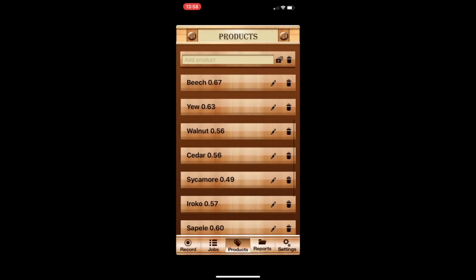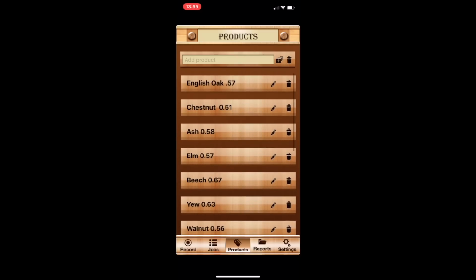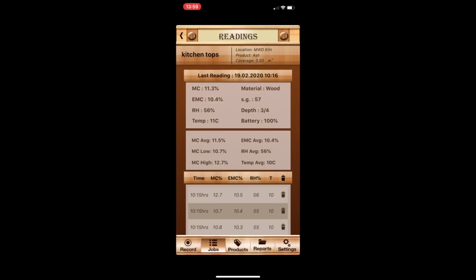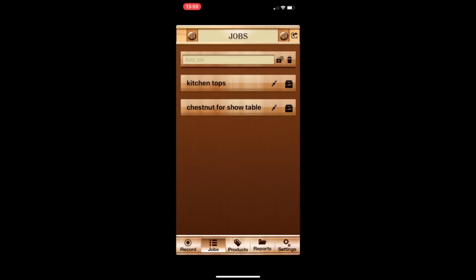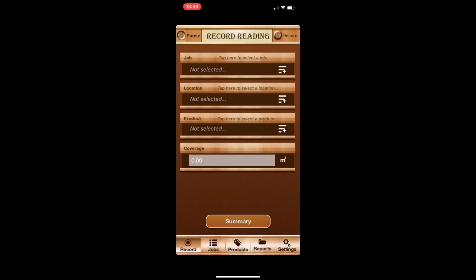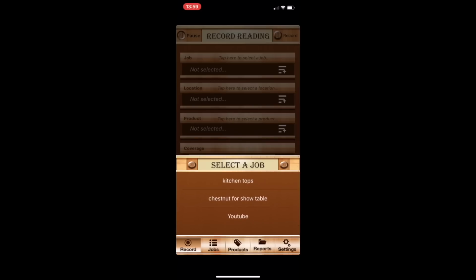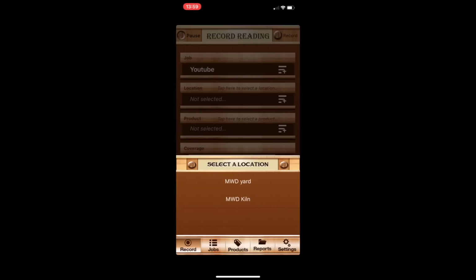Now what I've done, I've added some products here from the manual to give me my SG readings. So this is common ones that I use. If I want some ash, you can add that. The way it works, go right back to the beginning and create a job. So if we call this job YouTube, you can see all my typos happening in real time, and say add. You then switch to record, and you can then pick the job. So we pick YouTube down the bottom. Then you can pick your location. Mine's either going to be Manor Wood Yard or Manor Wood Kiln. So let's say it's Manor Wood Kiln, which is where a reading would be done.